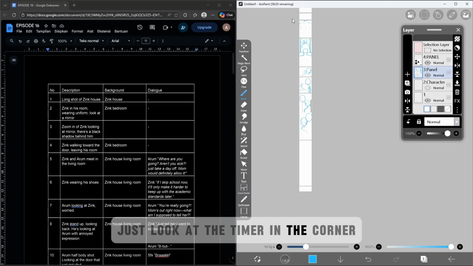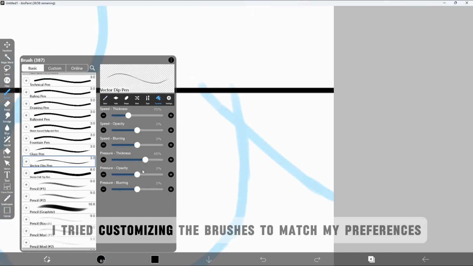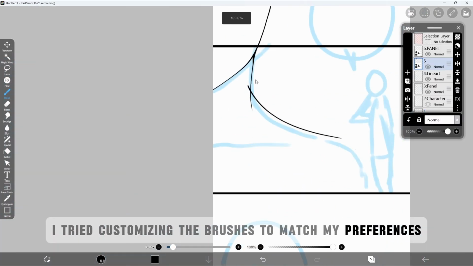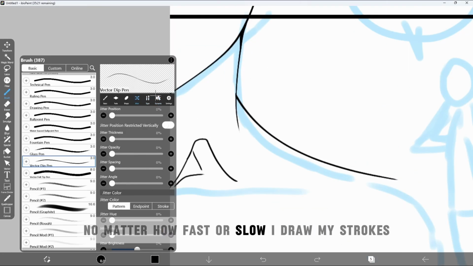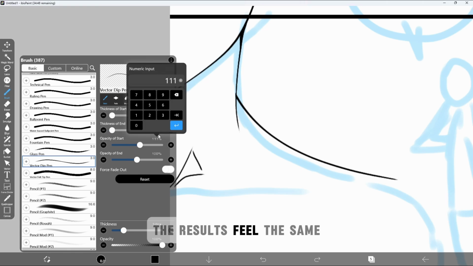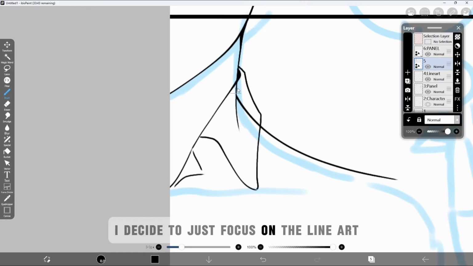Just look at the timer in the corner, it really makes me feel more rushed to chase my target. I tried customizing the brushes to match my preferences, but it didn't really make any difference. No matter how fast or slow I draw my strokes, the results feel the same. So instead of overcomplicating things, I decided to just focus on the line art.